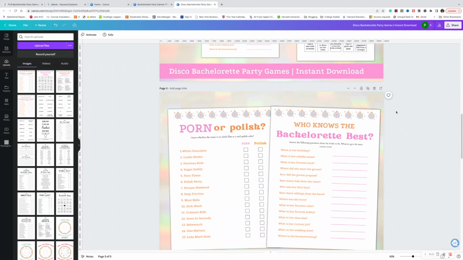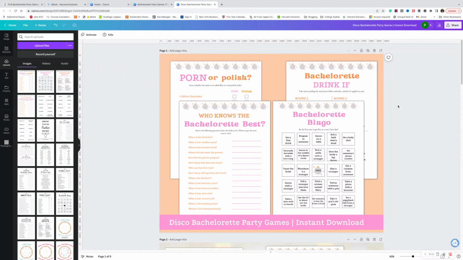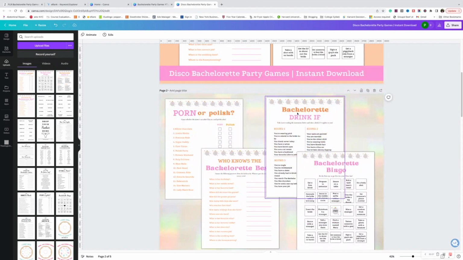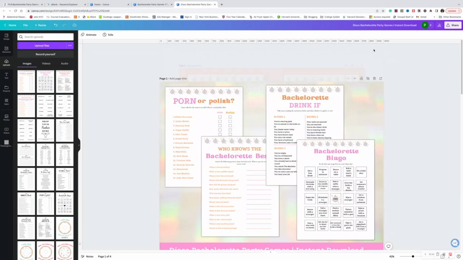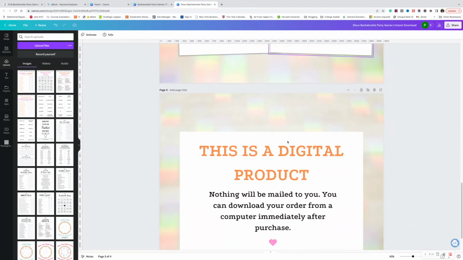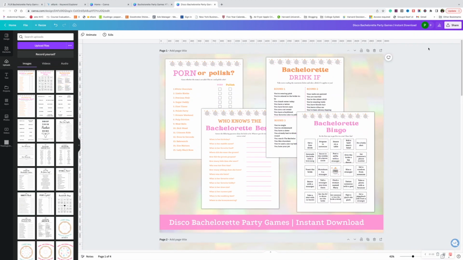Okay, so these are your listing photos. We're not doing anything with that one. I'm going to delete this one. And now let's download these as PNGs to upload to Etsy.